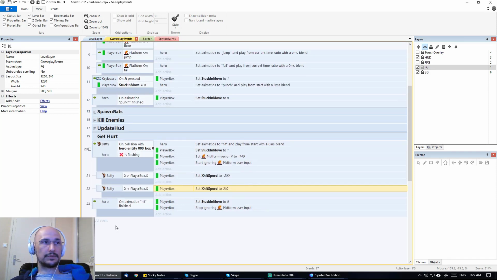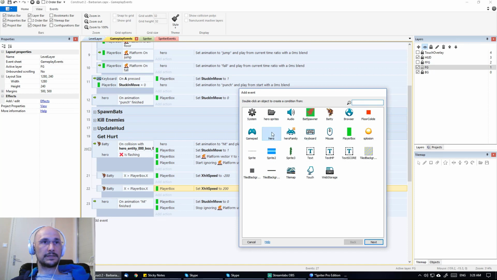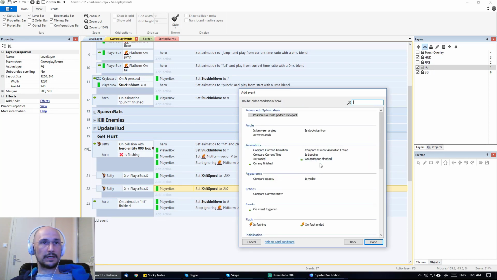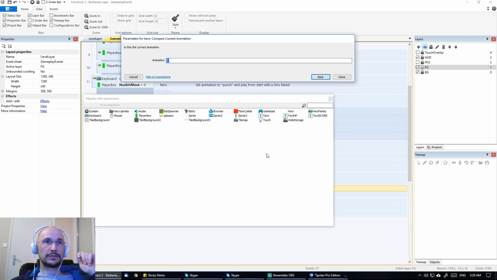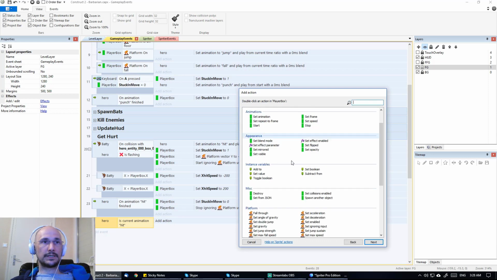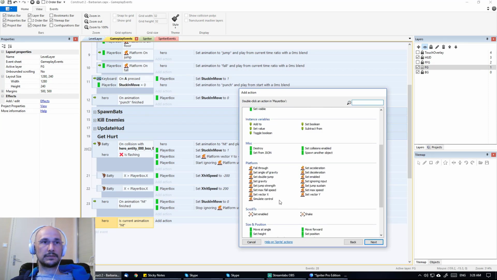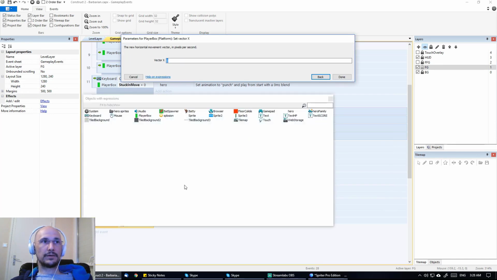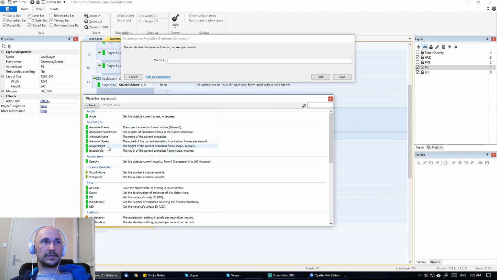So now we're going to add another event that says if the hero's compare current animation, so if he is playing his hit animation, then we're going to set the vector X, which is the X speed of the platform movement. We're going to make that match this variable, hit speed. So it'll automatically move left or right during the entire hit animation, if that makes sense.